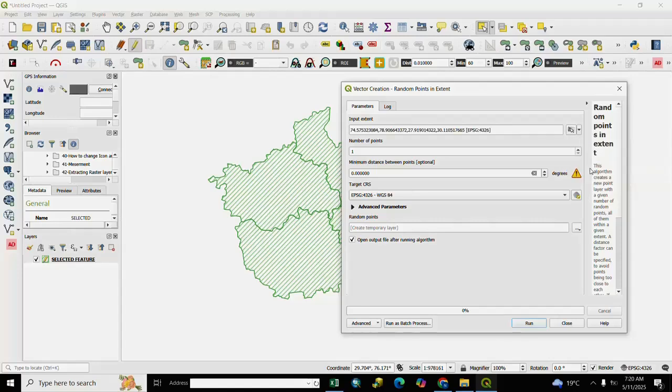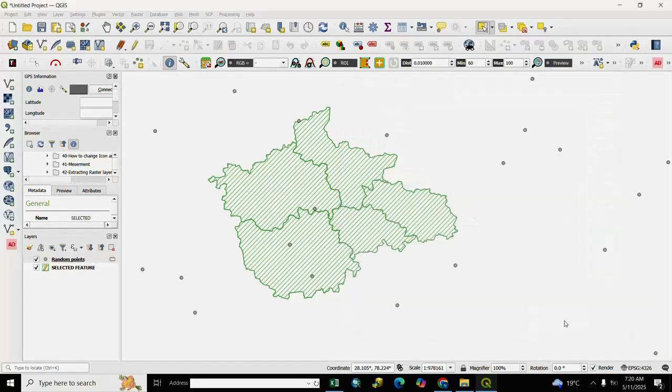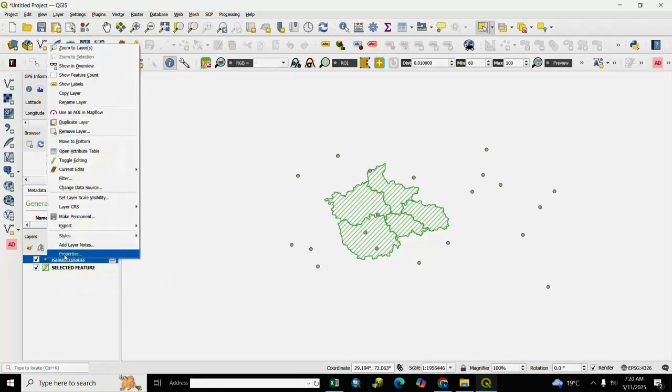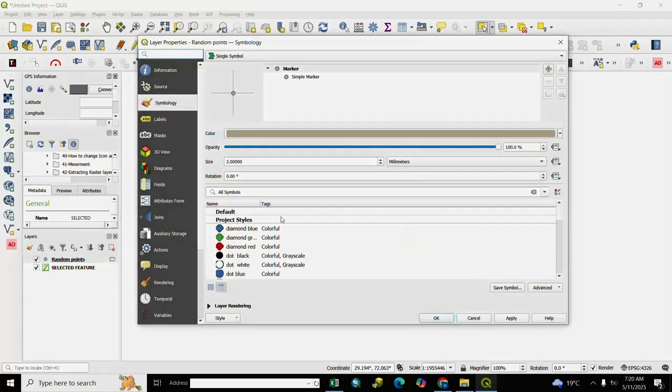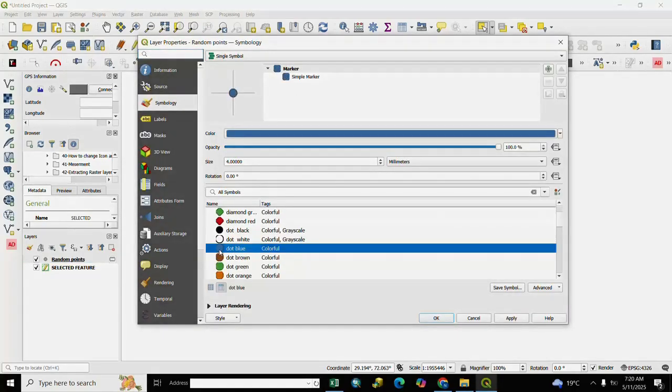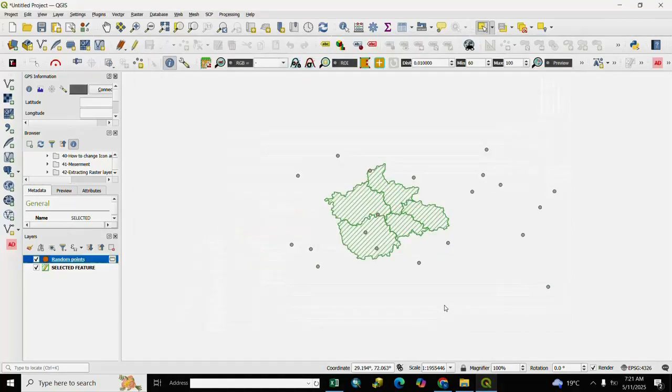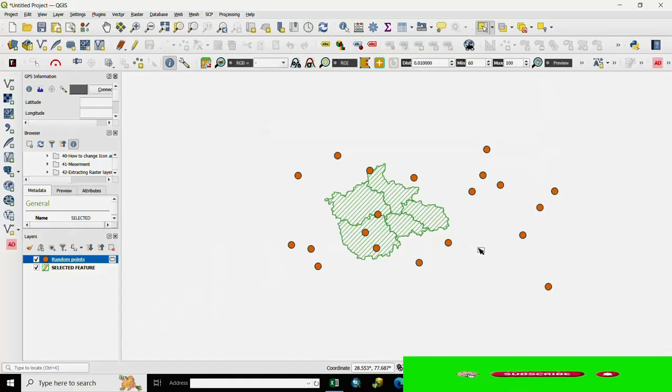You select it and you write a number. We write here 20, and after it we run, we close it. You see here 20 points are created. If you want to change symbology, you right click, go to properties and change here your symbology as per your requirement and color. Our random points are generated.